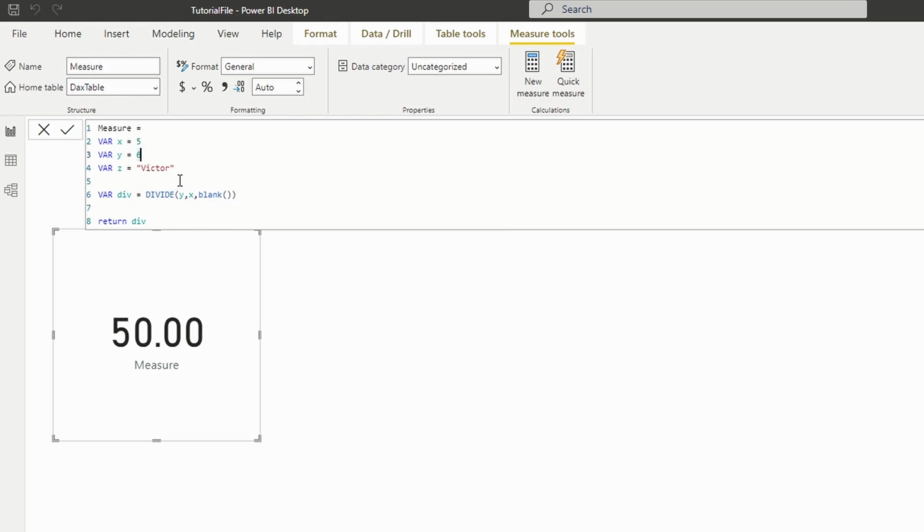So we should get y divided by x, or 6 divided by 5. I can go ahead and hit enter, and I get 1.2. Now if I change 6 to be 60 and x to be 6, we should get 10. Hit enter, and there's 10. So now you see how we can start to combine our variables along with our functions.